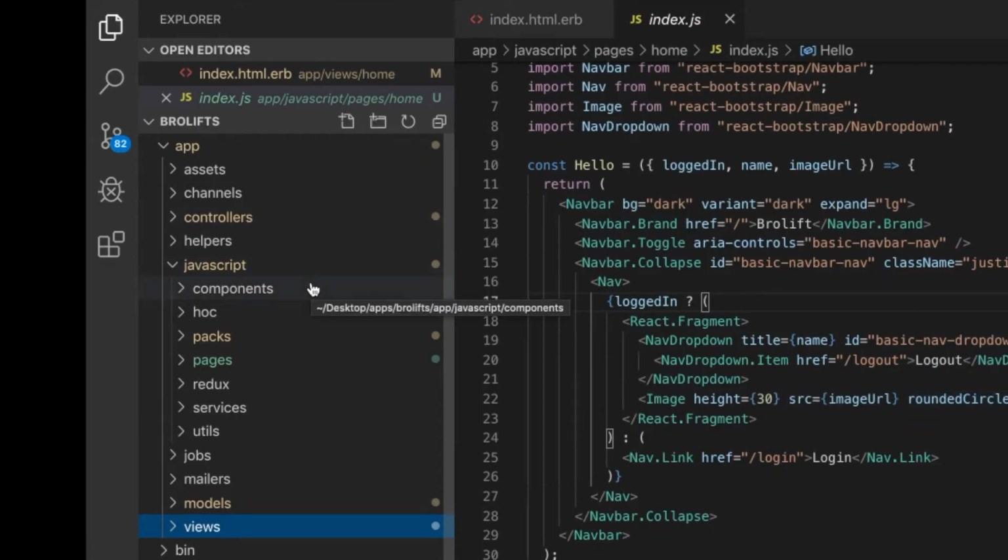So we've got components. What this is going to be is generic components that I want to reuse in different places in my app. So this is a shared folder across multiple pages. You might call this shared or something else in your application, but it's generally at the root of your source, or in this case we're in Rails, so it's app JavaScript. It's usually at the root of your app.